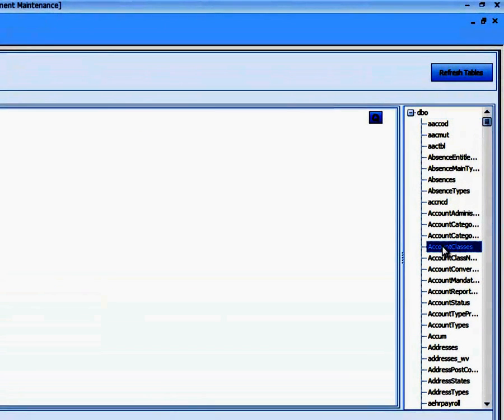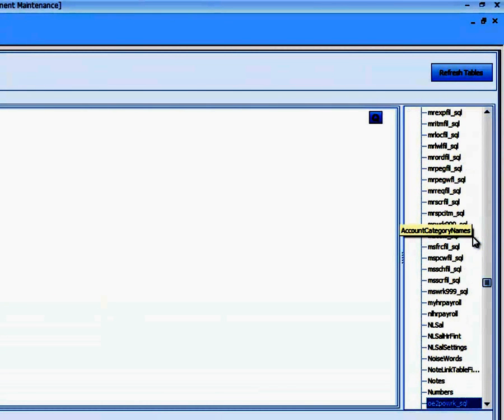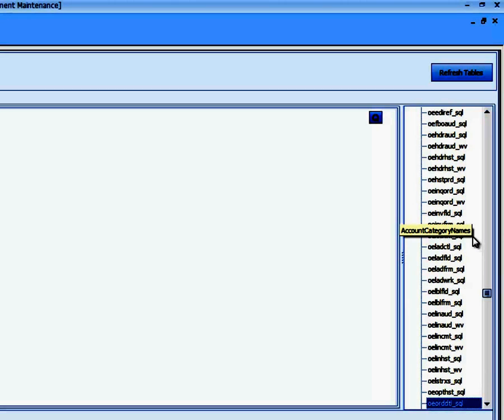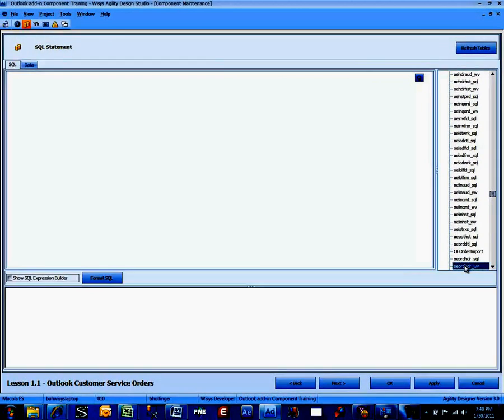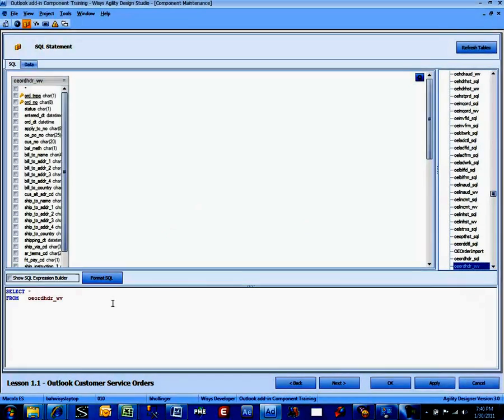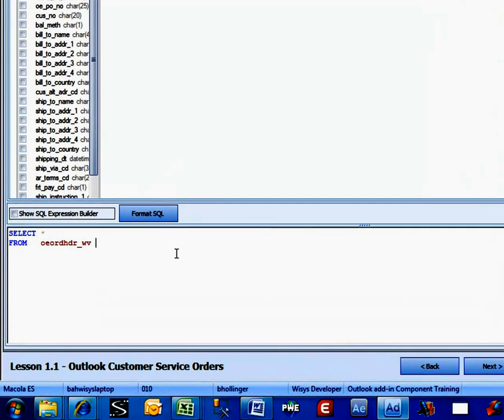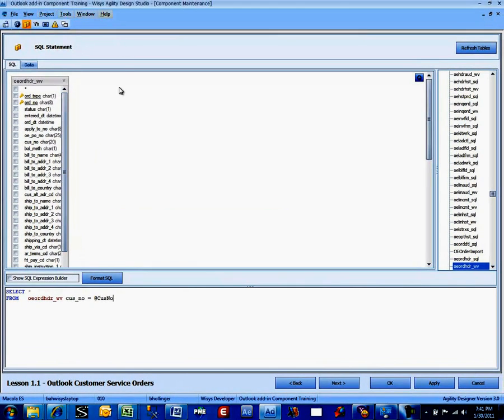So we're going to start here with OE word header. Just select that table. This is very simple. Now the only thing that you need to do that's unique to Outlook views is they have to be pointing to a customer number. It's a little particular, and that's defined as an @ variable.